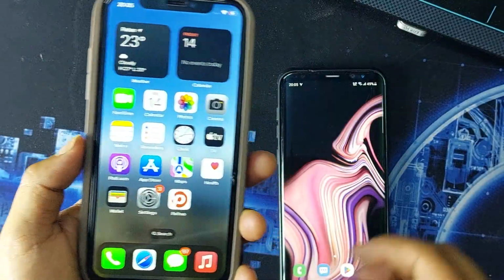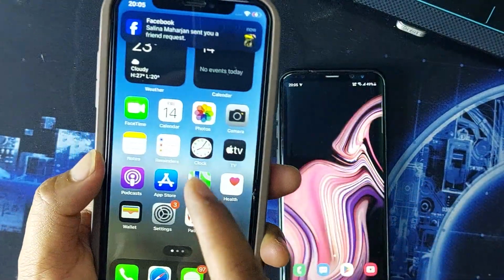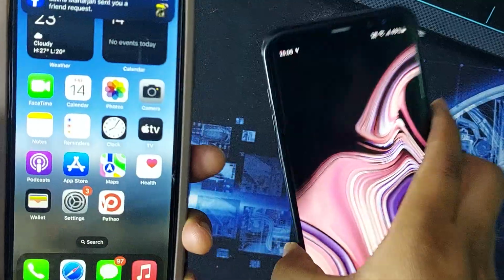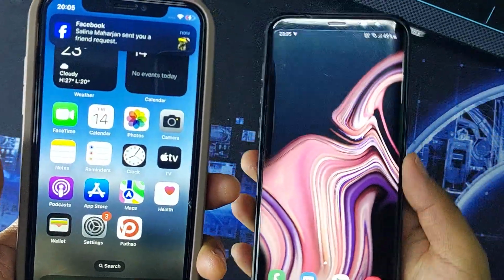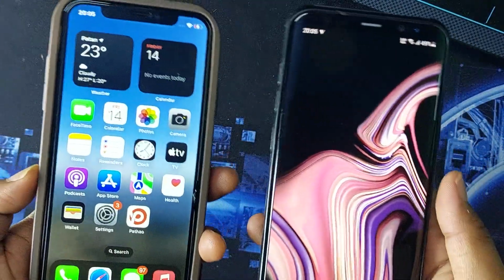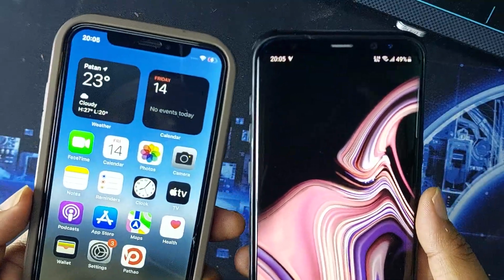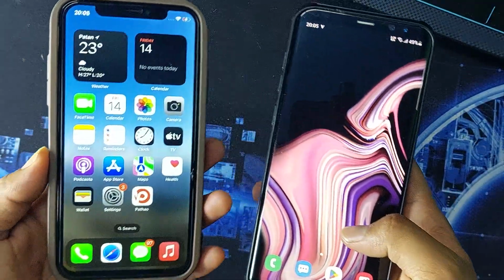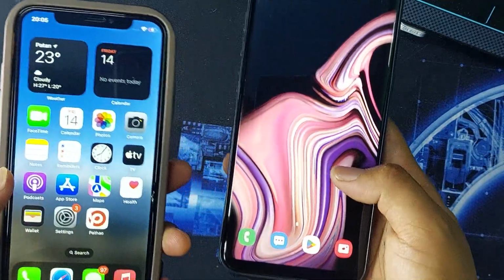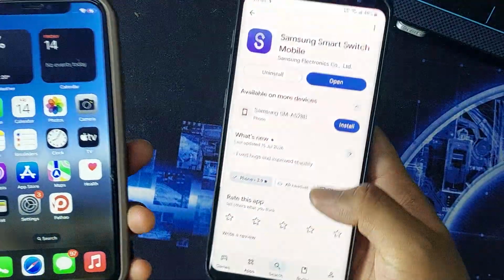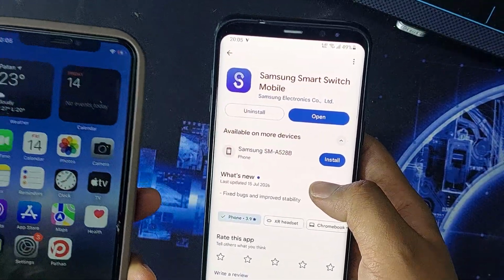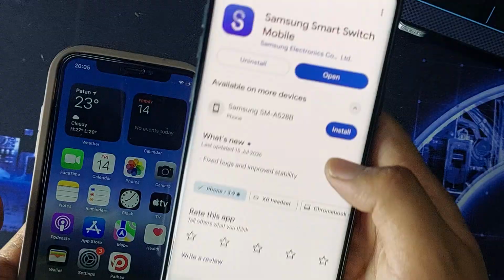In this tutorial, I'm going to show you how you can transfer your iPhone's data onto the Android device. This is basically a Samsung mobile. I'm just going to show you how you can transfer your data from your iPhone to Samsung. If you want to transfer your data to Samsung, you need to have the application called Samsung Smart Switch Mobile. Just install this from the Play Store.